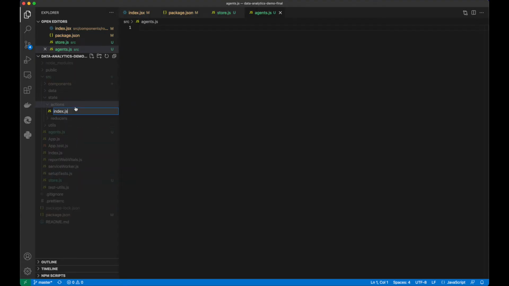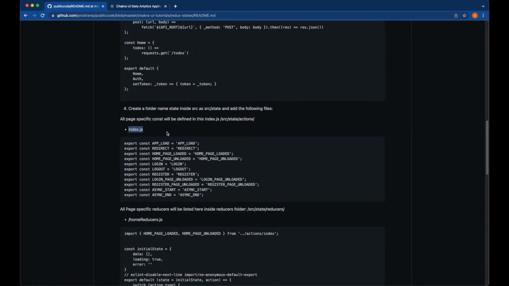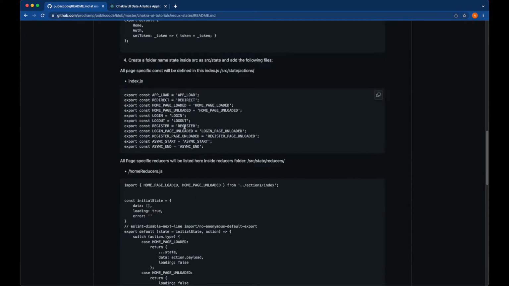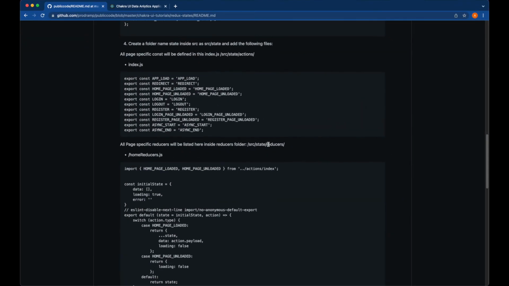and here all the page specific directives will be defined. So application load, async start, async end, home page loaded, home page unloaded, depending on what your page directives are, you can use them here. I will leave it as it is for now. Next, in the reducers folder, I will be creating a new file called home reducers.js.